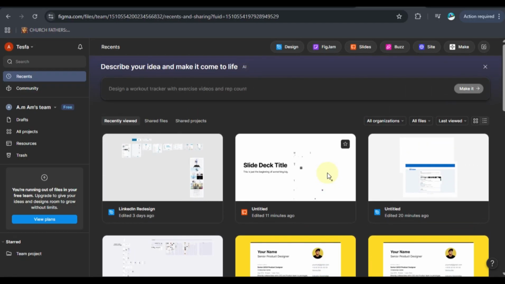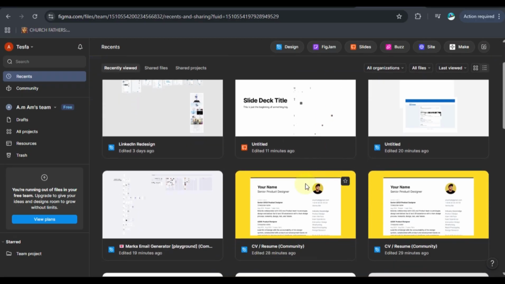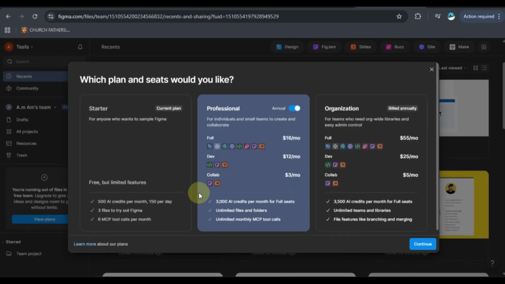Scroll through until you find the Organization Plan. This plan is designed for growing teams and companies that need more structure and control. It includes features like advanced permissions, centralized design systems, shared libraries across teams, and stronger admin controls. Before jumping straight into the upgrade, take a moment to review what's included.